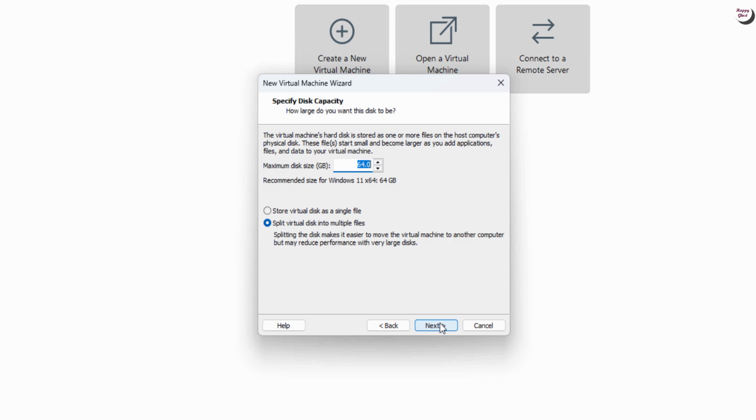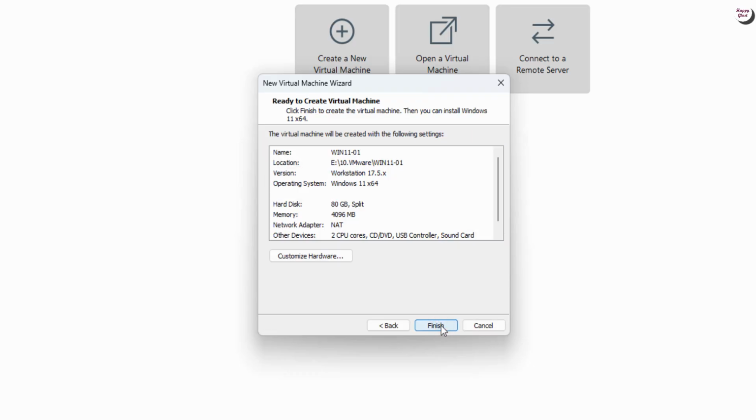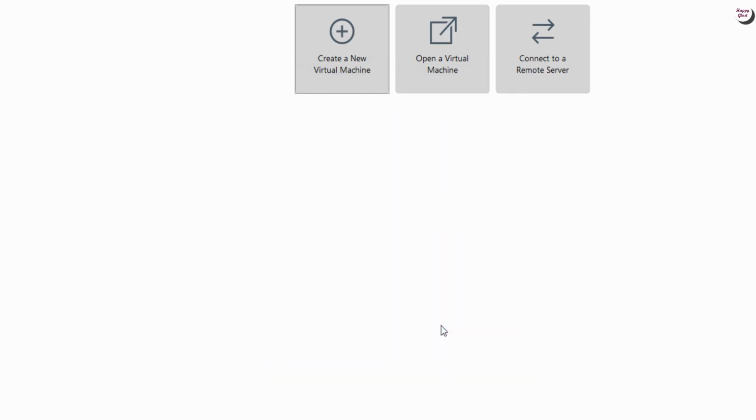Next, you'll need to set the virtual disk size for your virtual machine. The size you choose depends on how you plan to use it. Alright, after reviewing all the configuration settings, simply click Finish to complete the virtual machine creation.